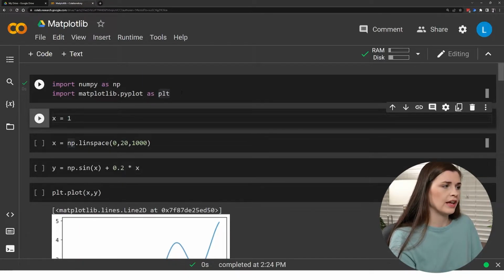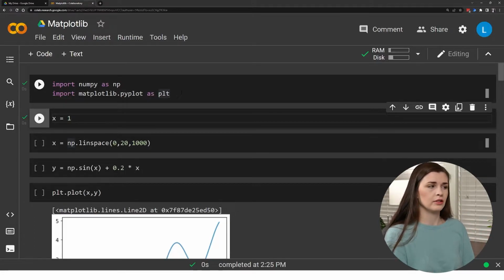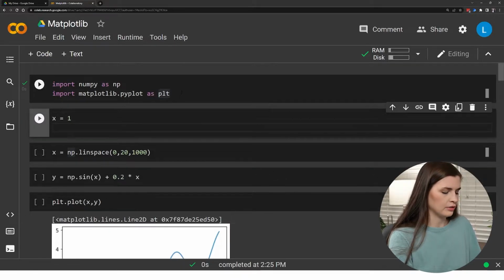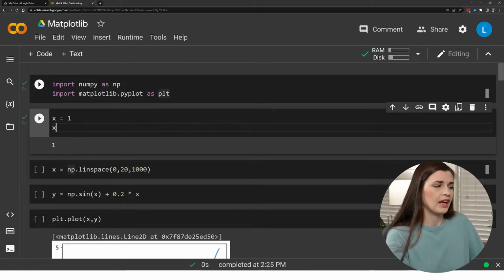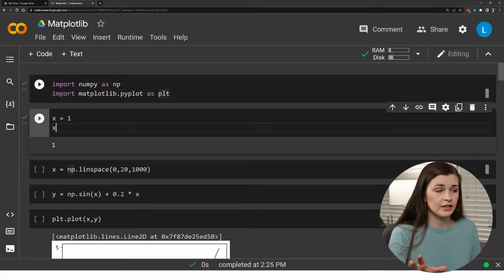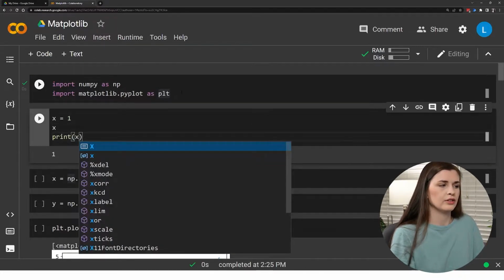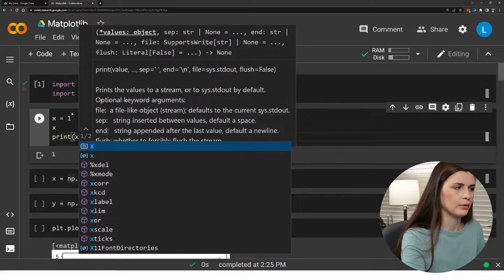And then Control Enter is how you run it. So you saw that when I press Control Enter, it runs. And then you can print x or whatever. And then it prints it. So you don't have to write print x. You can just literally write x and it will print it for you.